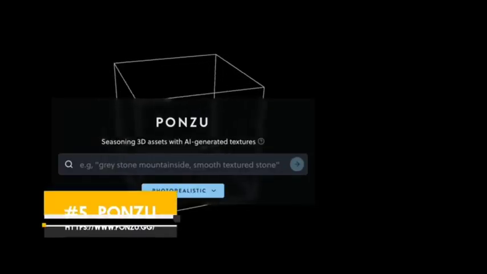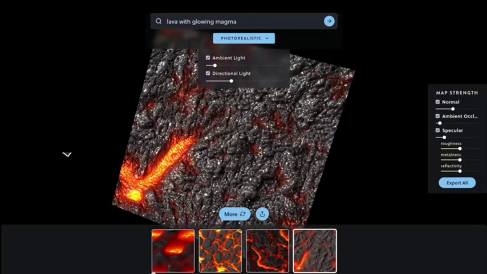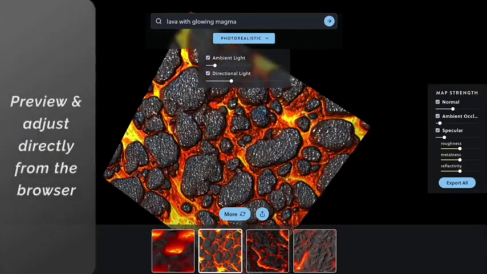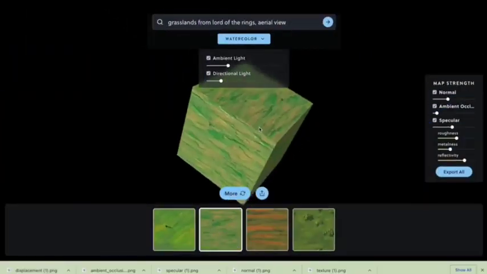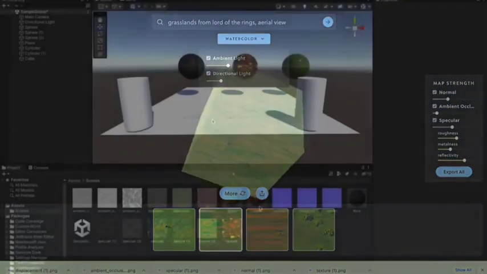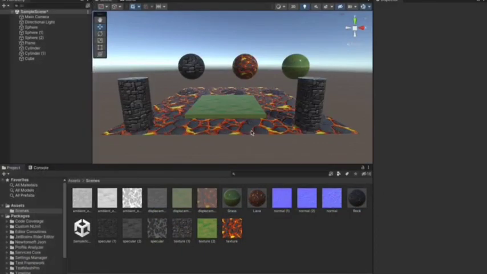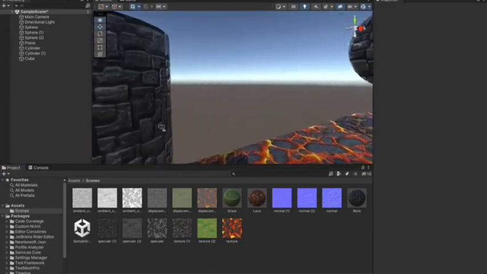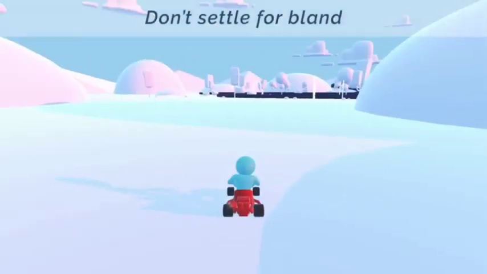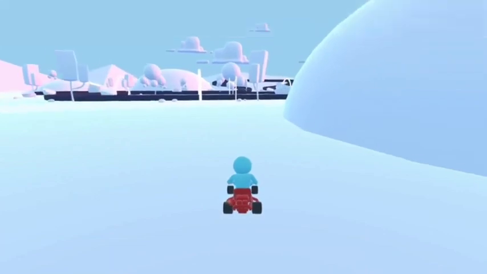Last but not least, we have Ponzu, a tool that uses AI-generated textures to enhance 3D assets. With Ponzu, you can add unique and stunning textures to your game assets, making them stand out and look more realistic. Ponzu uses AI to generate textures based on the properties of the asset, such as the shape, size, and color. This tool is perfect for creating realistic game assets, including characters, environments, and props.